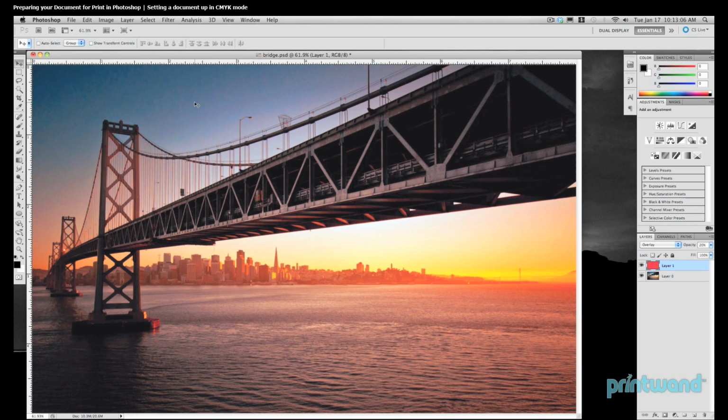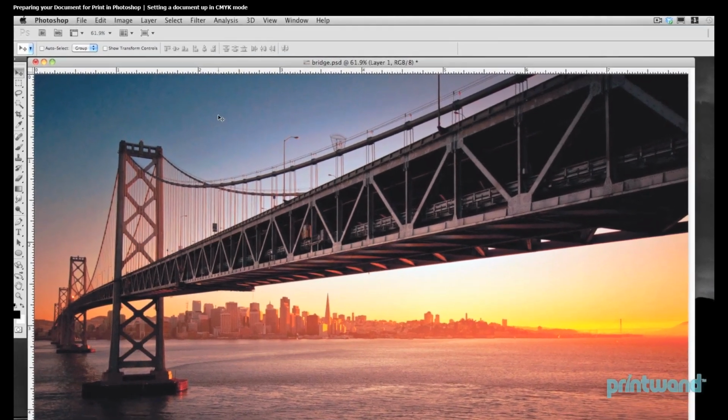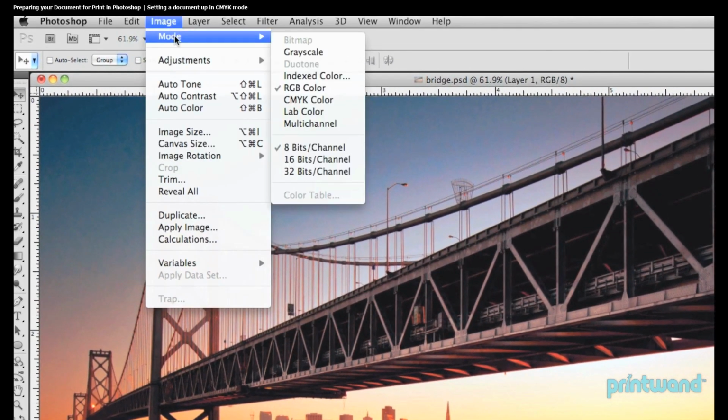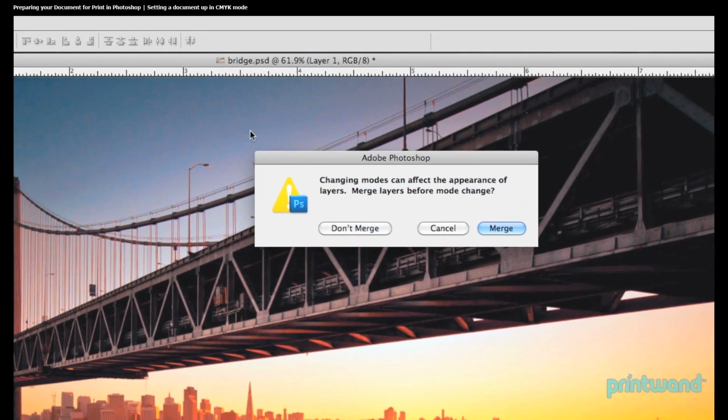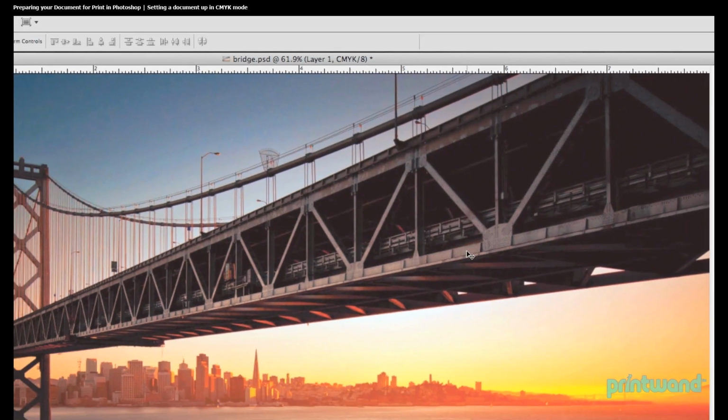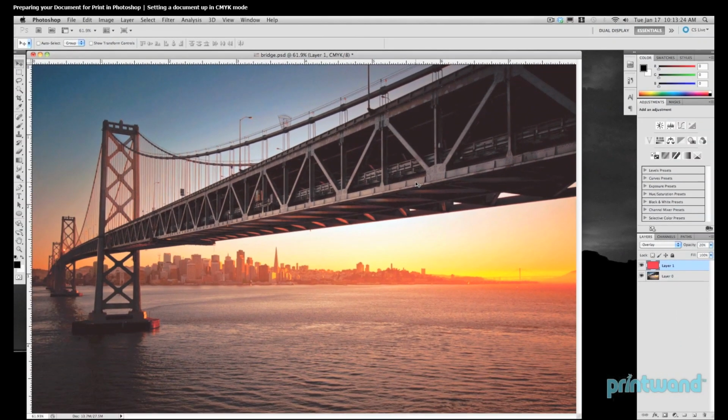So let's go ahead and change our image back to CMYK mode. We'll go up to Image, down to Mode, and then we're going to reselect CMYK. Again, we don't want to flatten, but here it asks us if we're sure we want to convert to CMYK. Of course we do. So this is just one more area to be aware of as we're setting up our documents. This is going to help our commercial printers save time.